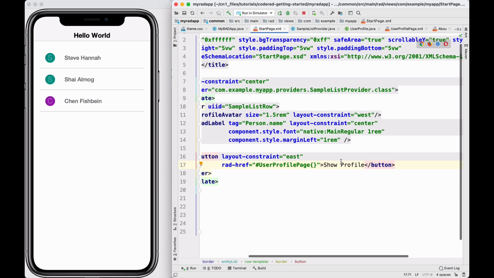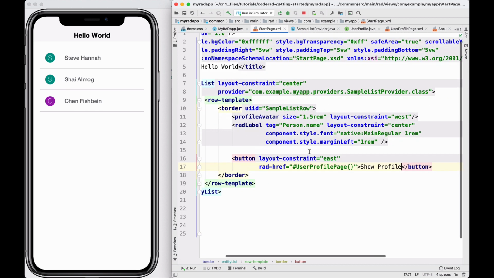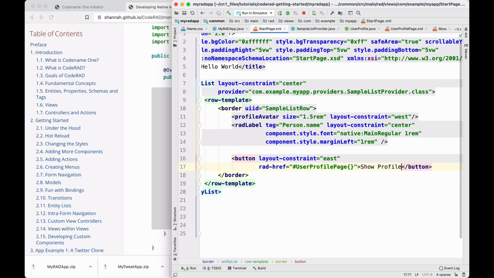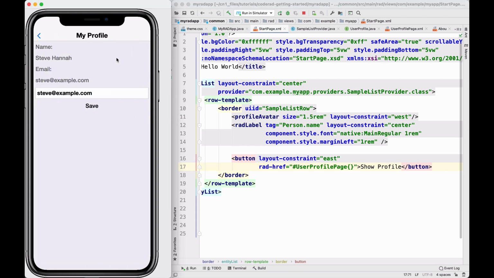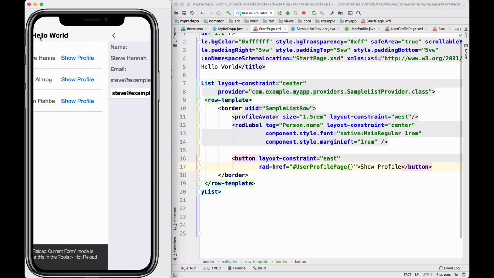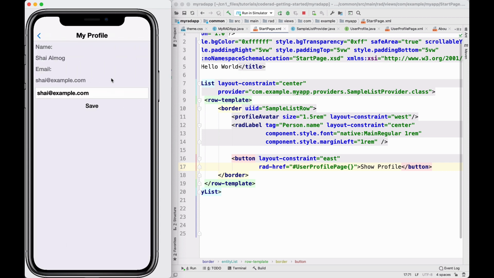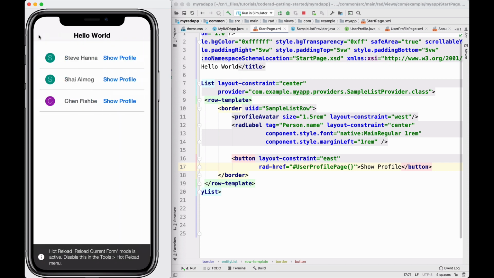So we've got that. Make that a bit bigger so we can see this better. Okay, and I'll save that. And now we've got our little show profile button on each row. If I click on the first row, there it shows my profile. I'll go back, click on the second row, and it shows Shai's profile. So this is a fairly easy way to get like a master detail type thing for free.